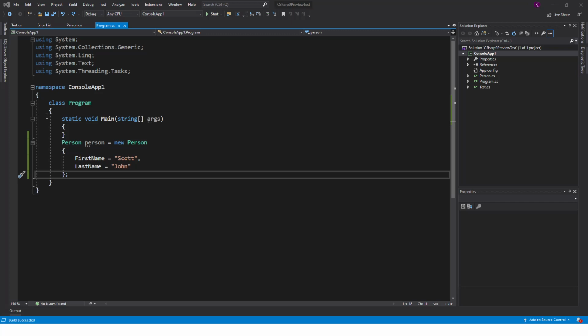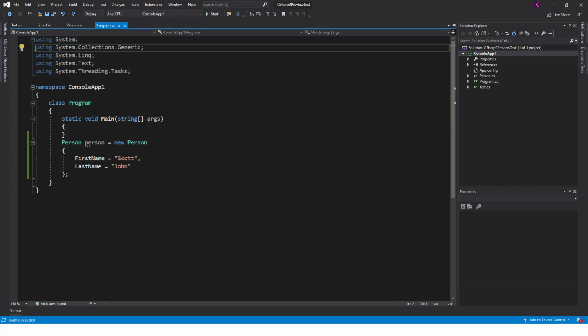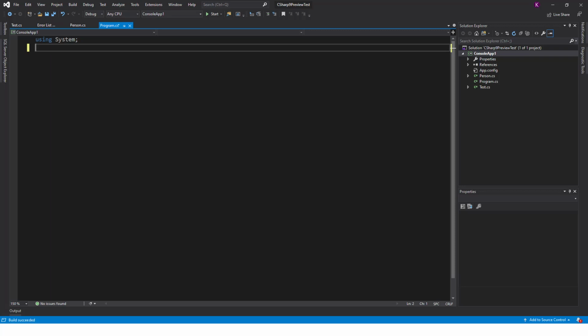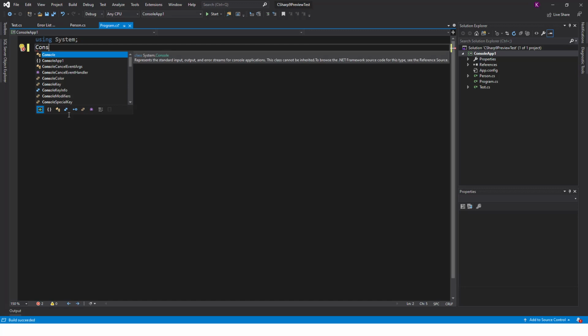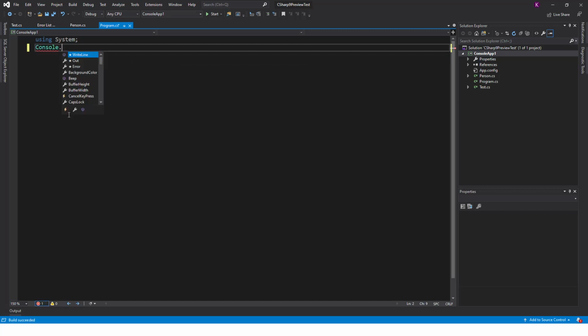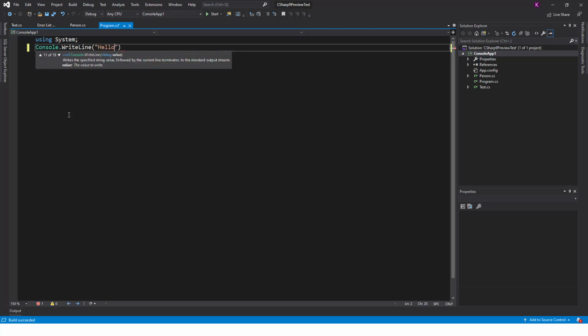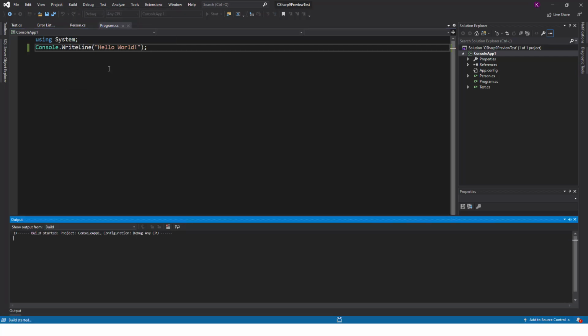So instead of that, if you want to write a simple hello world program, you need no namespace at all. You need just using System. Get rid of this and write. You need the System namespace, and you can straight away, without creating any class or any Main method, write Console.WriteLine and write hello world and try building this. Let's see if it works. So this, and then click on build and then build solution.